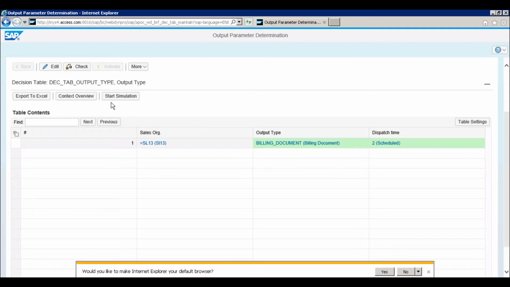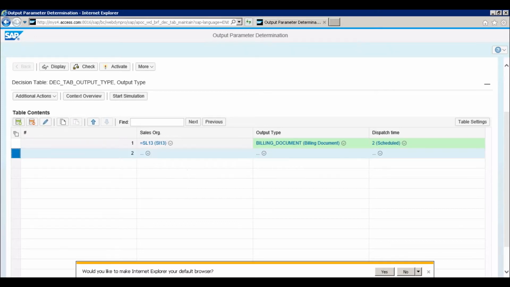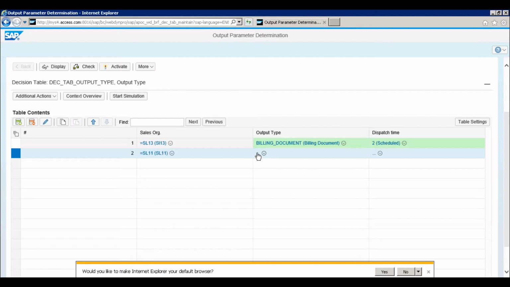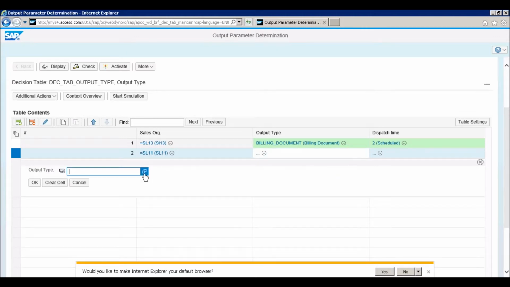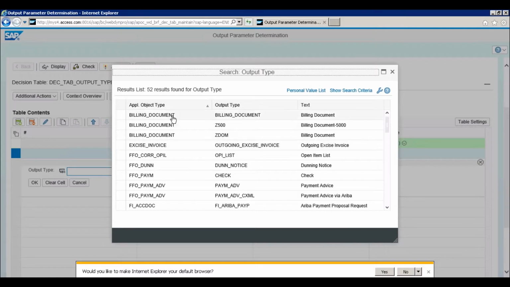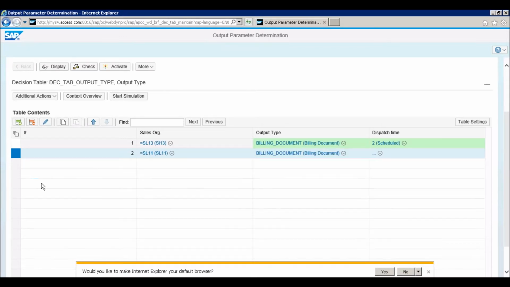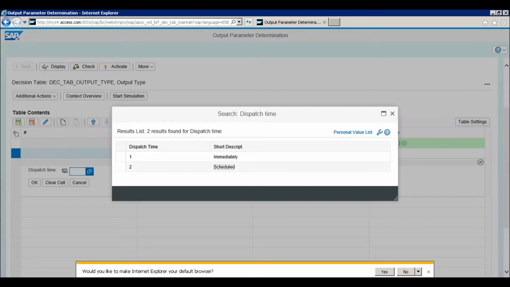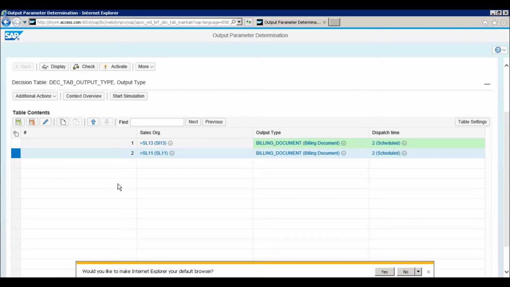Now, if I want to change it, I want to add my own sales organization here. So I'll just enter SL11 and I'll say I want to use the same billing document output type. If you create your own Z kind of things like this, you can assign it here. And you can specify whether you want to print or dispatch the particular billing document immediately, or you want it to be executed as a batch job during the night.